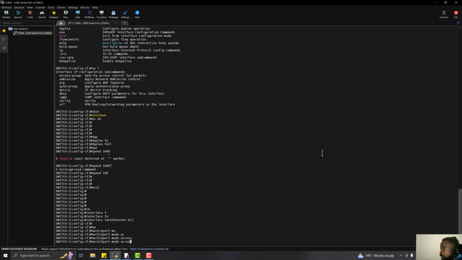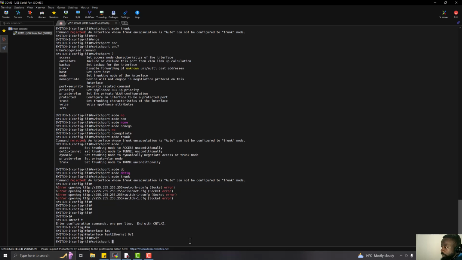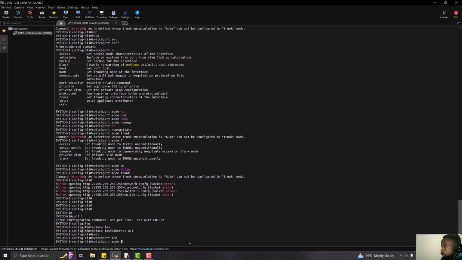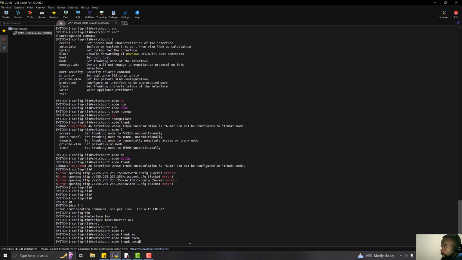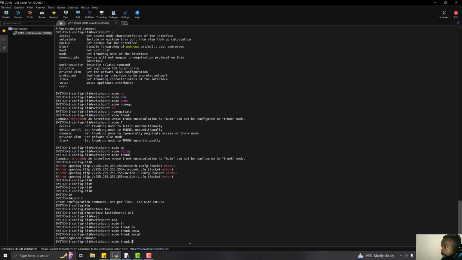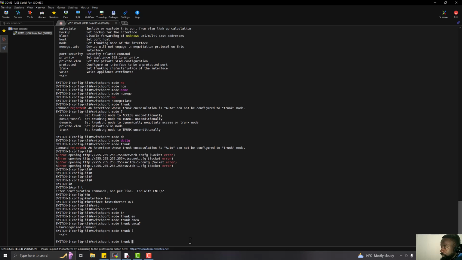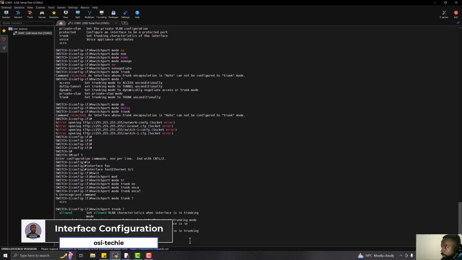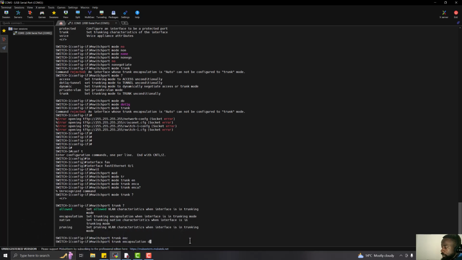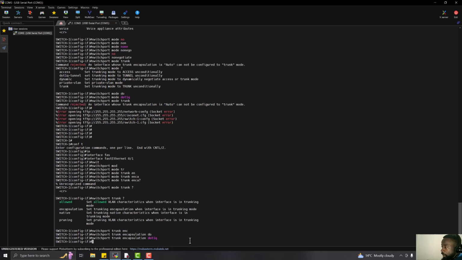Or you can change it to a trunk port. Switchport mode trunk, then we do switchport trunk encapsulation dot1q, and that should change that interface to a trunking interface.